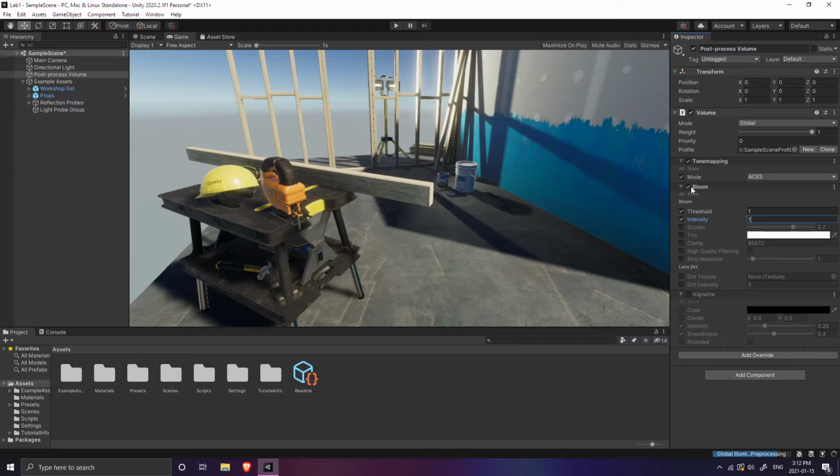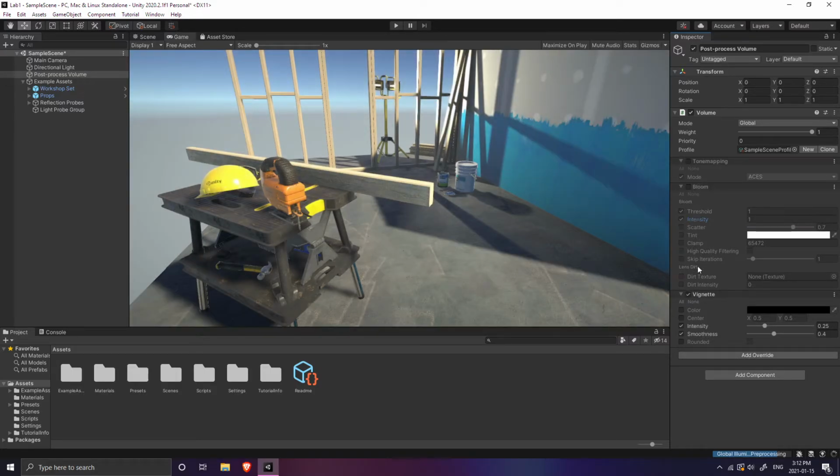If we don't have it, this is what we get. So this is the original image, and this is adding bloom post-processing onto the image. And finally, we have vignette. So I'll just shut down these effects.